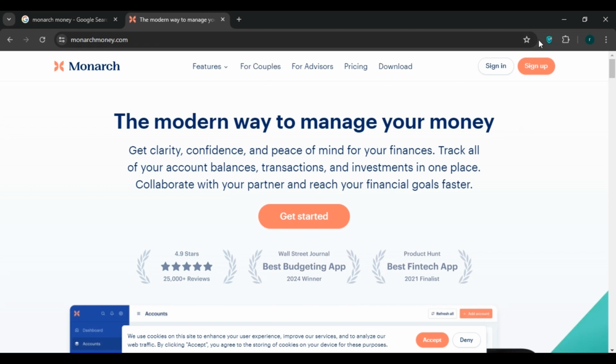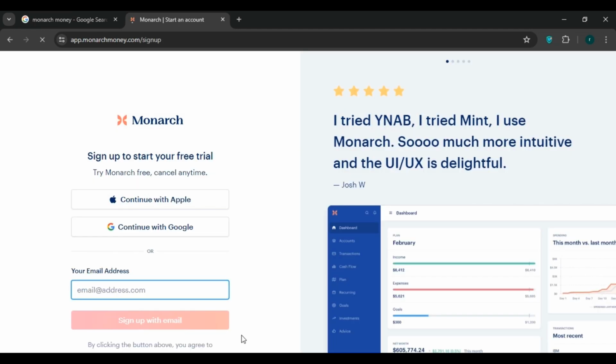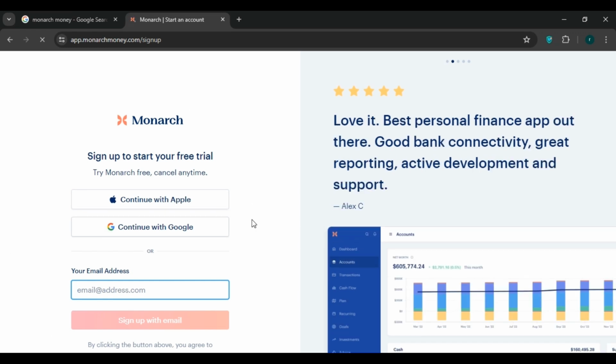At the top right corner you can see two options, sign in and sign up. If you already have an account you can directly sign into your account, but since we want to create the Monarch account we have to click on sign up. Now you'll be led to this page. You can either continue with Apple or continue with Google, or you can also sign up with your email.